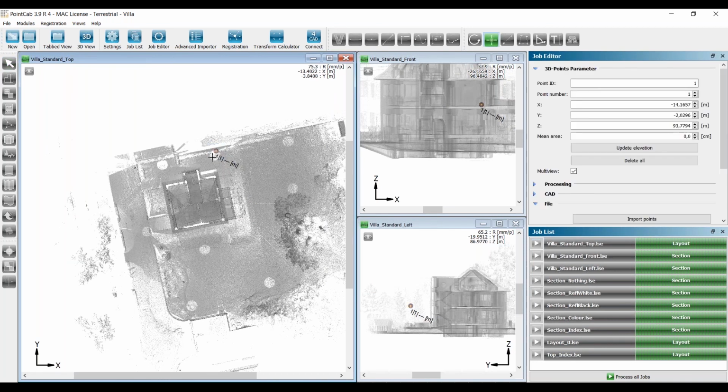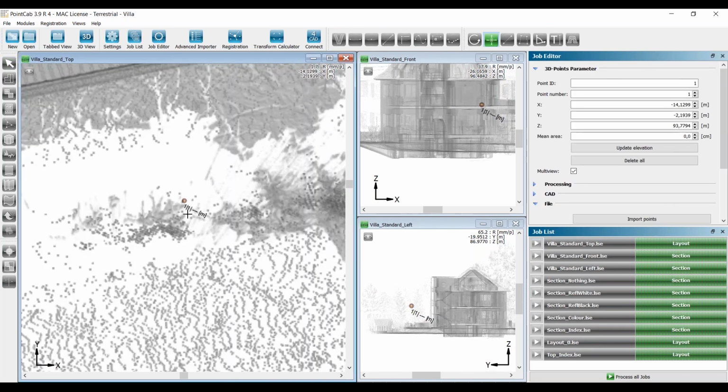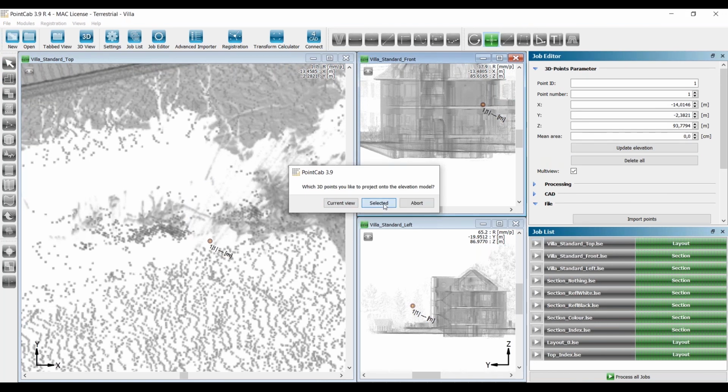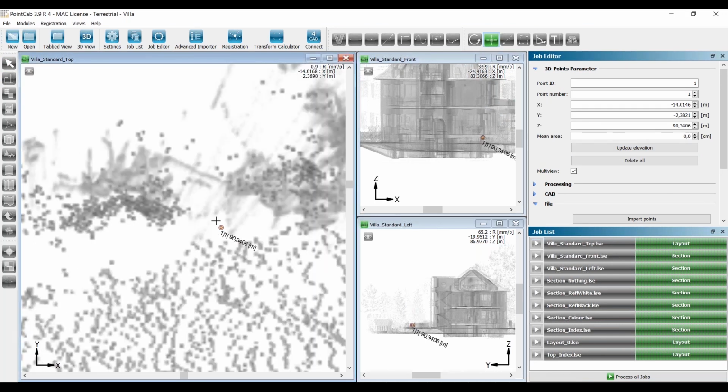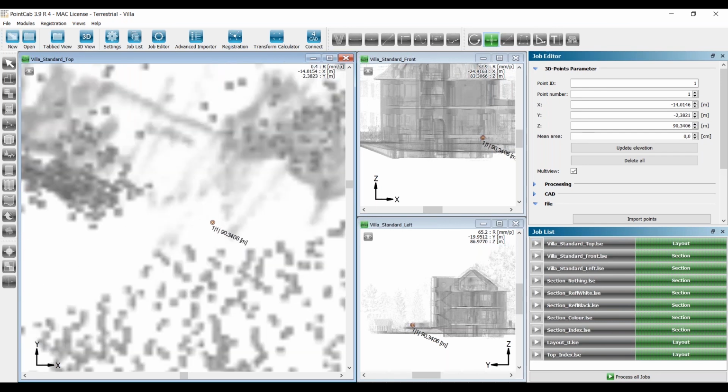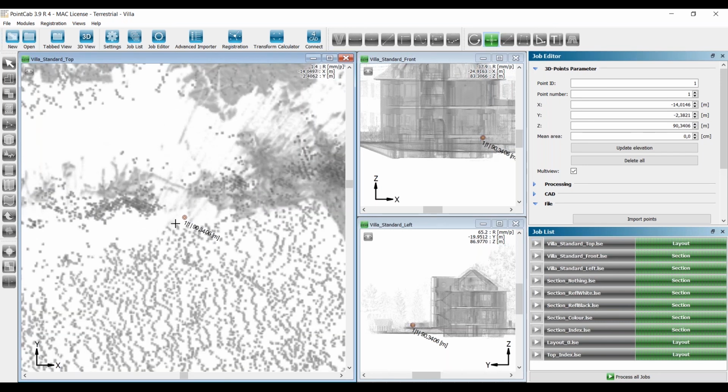And if the point is in the neighborhood of something, and it gets a height, then there will be a circle in it, not a plus and not a square, but a circle. That means the neighboring points were used to calculate the value of the height.